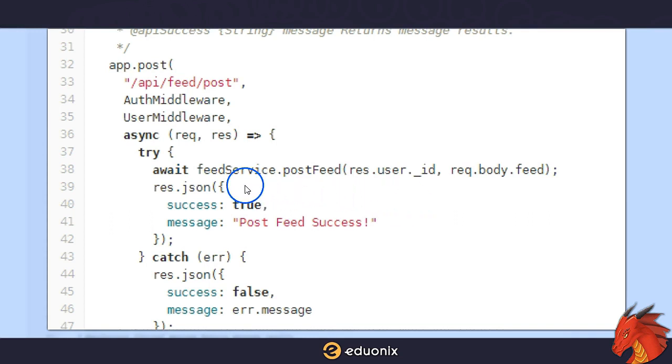The batch of information is then fed to the feed service post feed comment method for storage in MongoDB. It is assumed that if this method processes with no errors, that everything is okay. Then the response object sends back a blob of JSON with a success flag set to true.